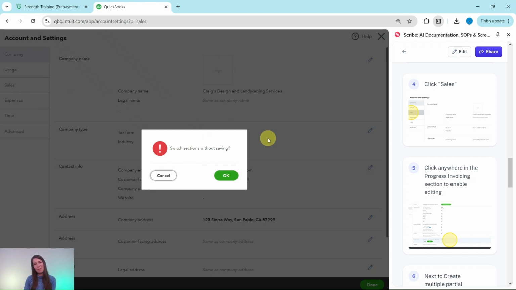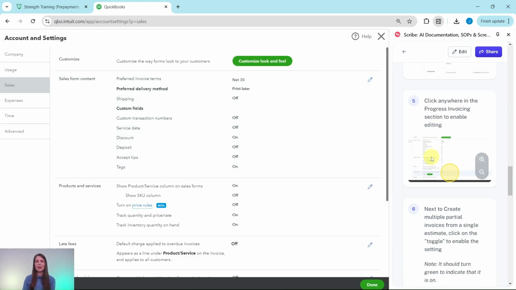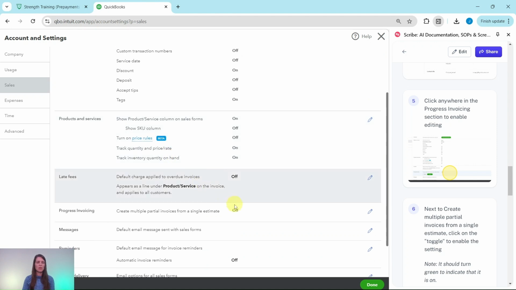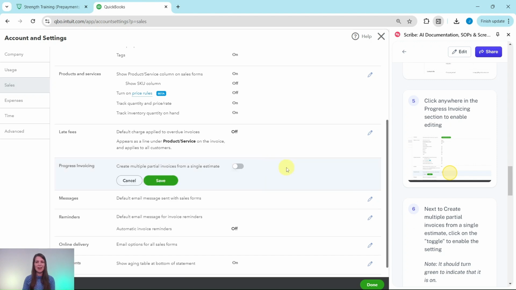You may get this pop-up right here that's a warning from QBO. I think this is just a glitch in the sample company and it doesn't actually mean anything. So just go ahead and click on the green OK button. Now we're going to click anywhere in the progress invoicing section to enable the editing. So that is the 5th one down. You can click on that pencil icon or just click anywhere to make it editable.